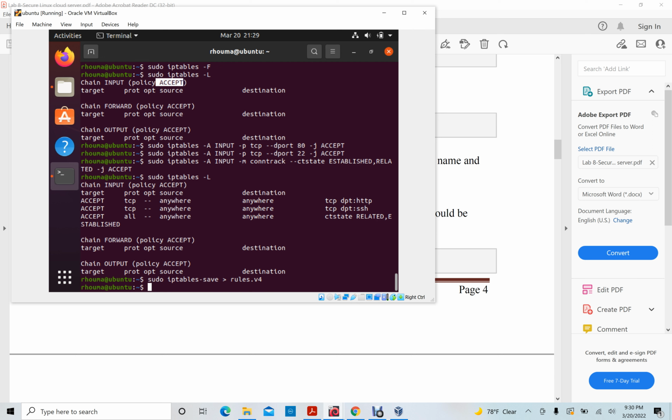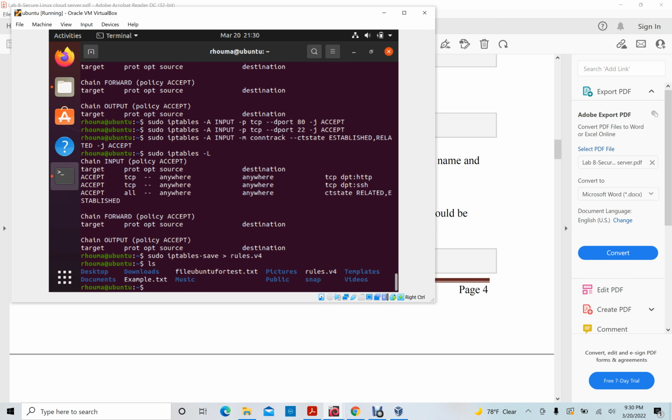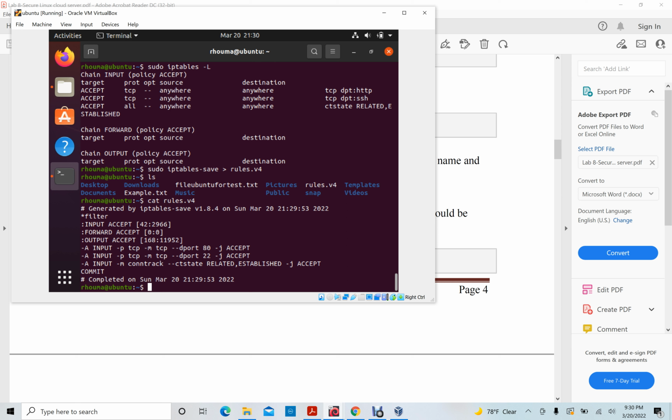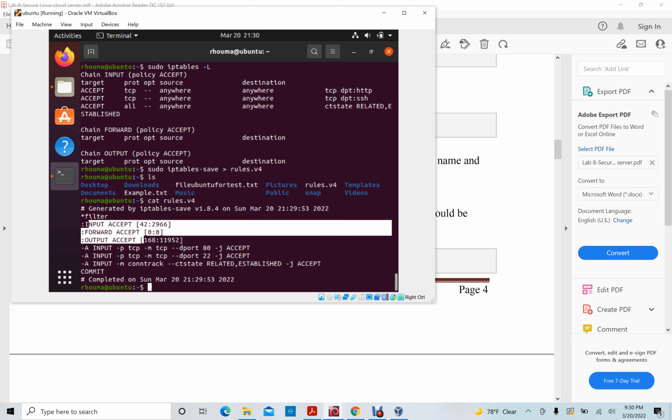Okay, ls, see here, file rules.v4. We can see what information there is in this file. This file contains three chains: input accept, forward accept, and output accept.